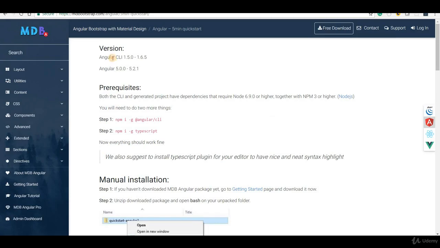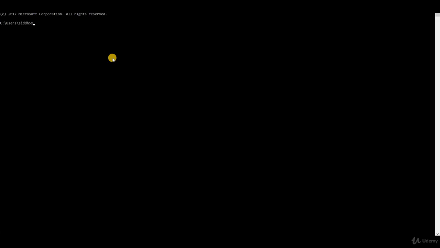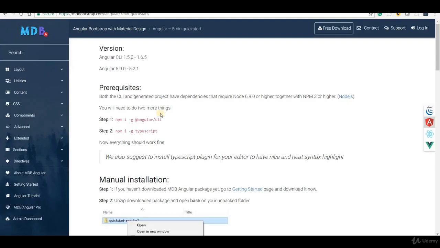So you should have an Angular CLI version of 1.5.0 to 1.6.5. If I go to my command prompt here and check for my version of Angular CLI, I'll type ng space minus v, and this should return my version of Angular CLI, which is 1.6.5 right here. All right, so that's taken care of.